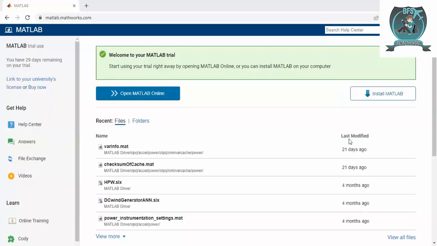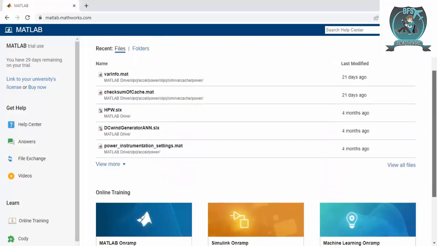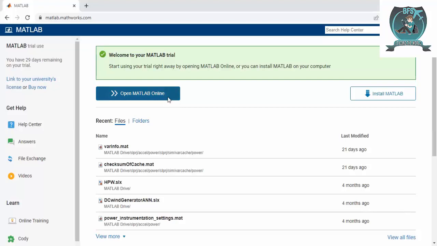So in this video we will learn how to build a block, or you can say an example. We have to go for one simulation. In the first video we came to know how to go for the trial version. So here you have to click for open online.